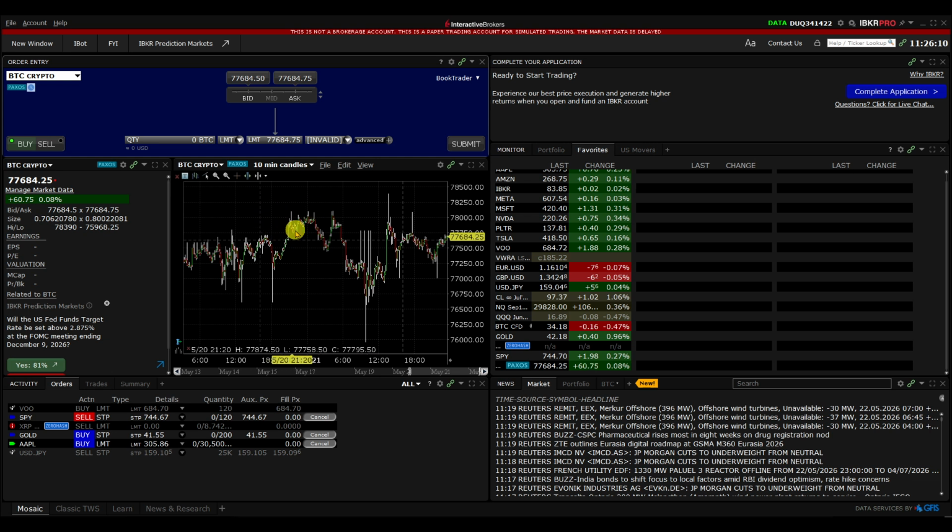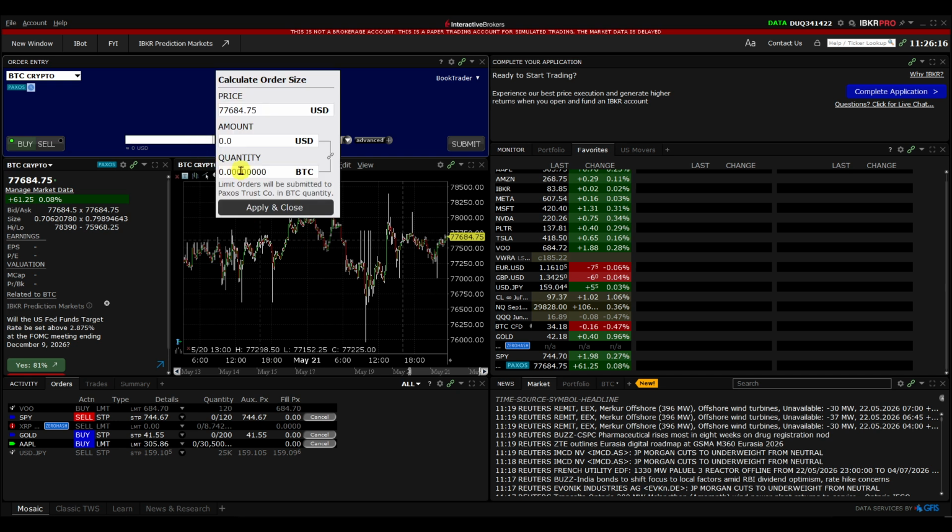If you use a limit order, enter your limit price and choose a time in force, such as day or good till canceled, depending on how long you want the order to remain active. Take a moment to review estimated costs, fees, and the total notional value so everything aligns with your plan.